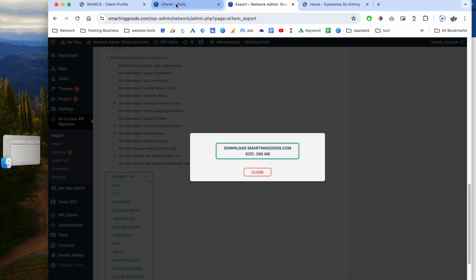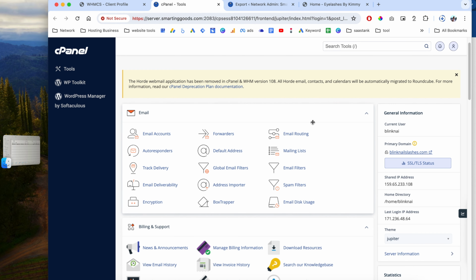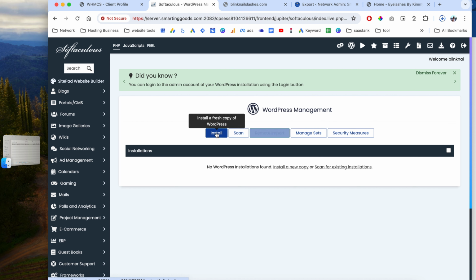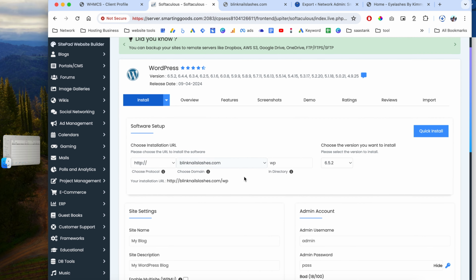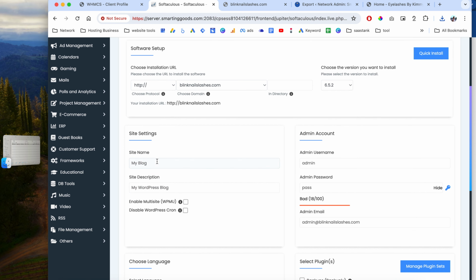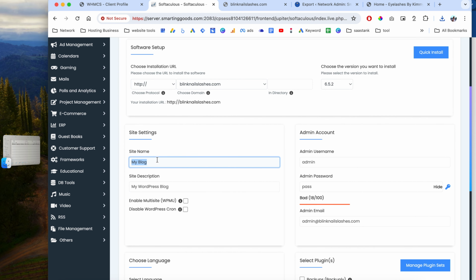Now we need to go back to our cPanel website, and all we have to do now is click on WordPress Manager by Softaculous. Okay, so this is my preferred software to install WordPress. We can click right here to install a new website. We can choose HTTPS, and right here the site name is going to be the name.